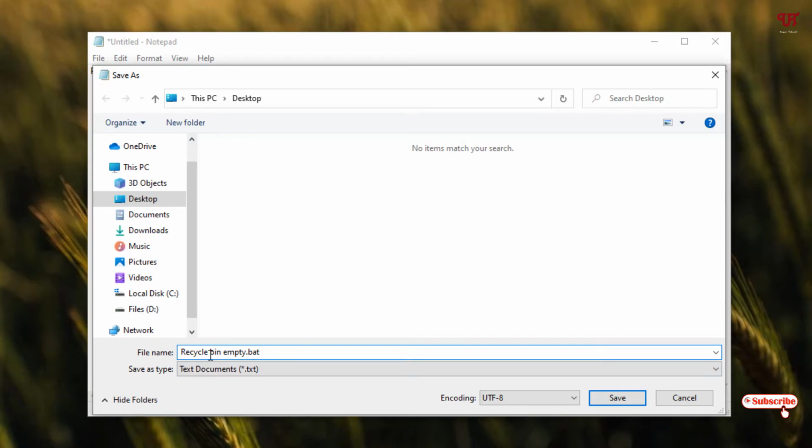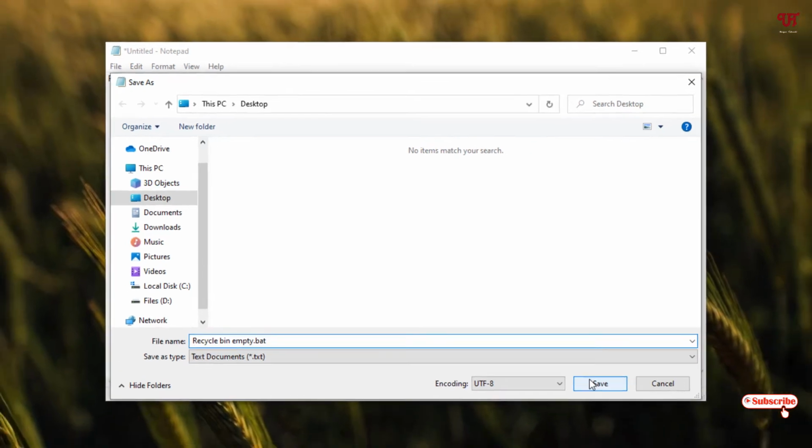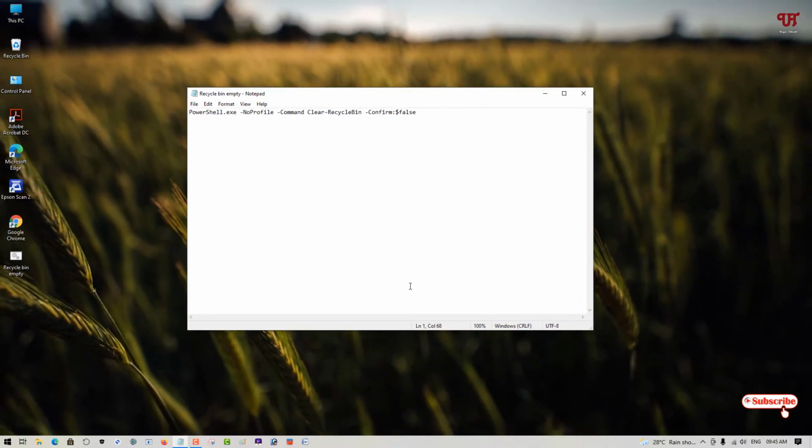You can give any name. For your reference, I'm giving this name. You can give anything like empty folder or empty recycle bin, whatever you like, but the extension should be .bat. After typing the name with the extension .bat, just click on Save. Here you can see the .bat file, that is a batch file, has been created on my Windows computer.